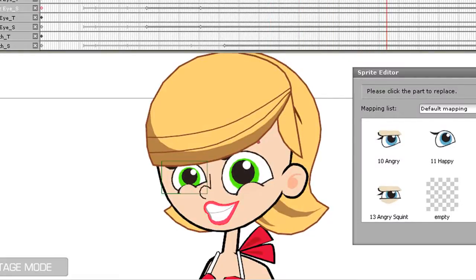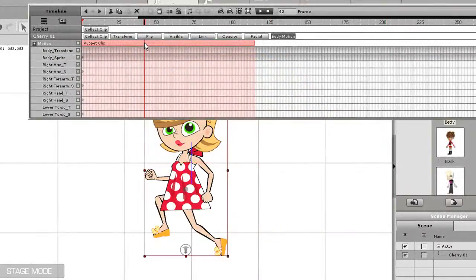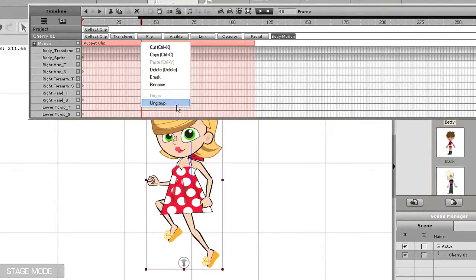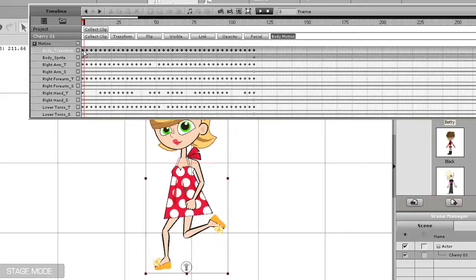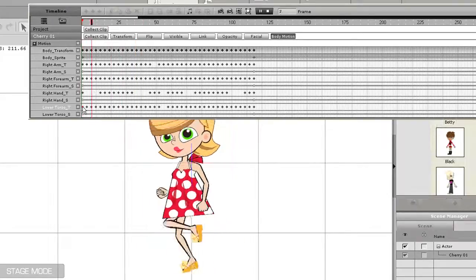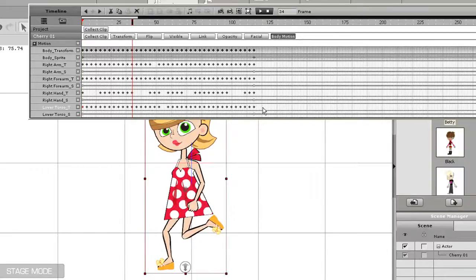Alright, now I'll show you the same thing using the body. I have a running clip in the puppeteering panel which I'll break up, and I have all the right arm tracks as well as the lower torso open. As I ungroup that, you'll see a whole bunch of keyframes appear. These are the different position changes that puppeteering automatically puts in.